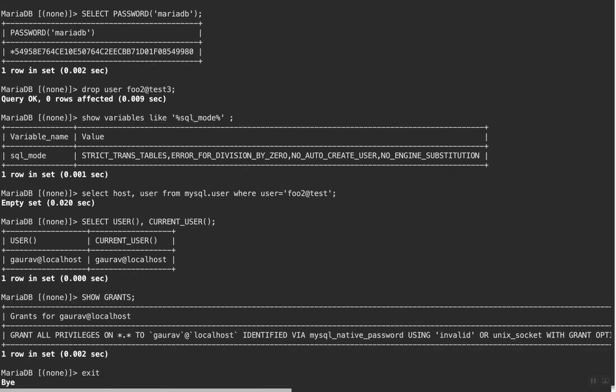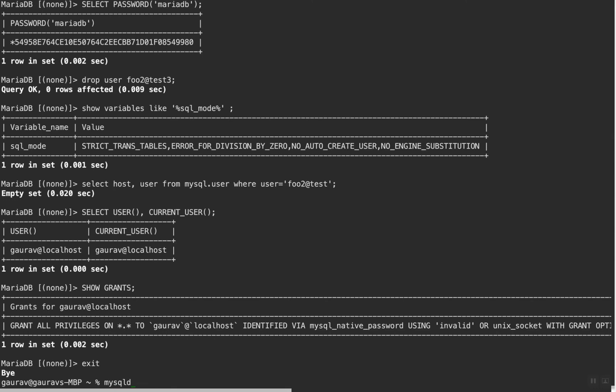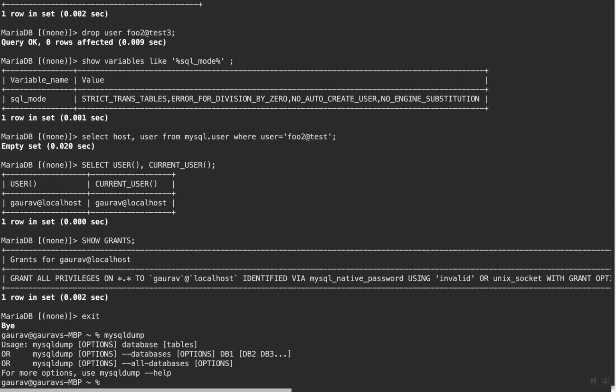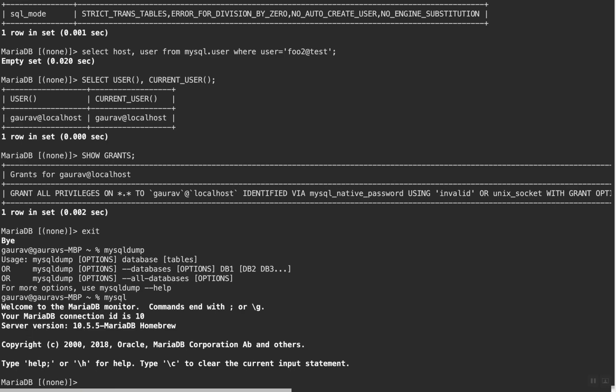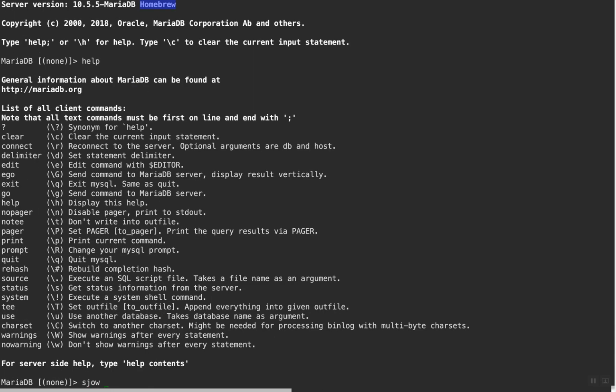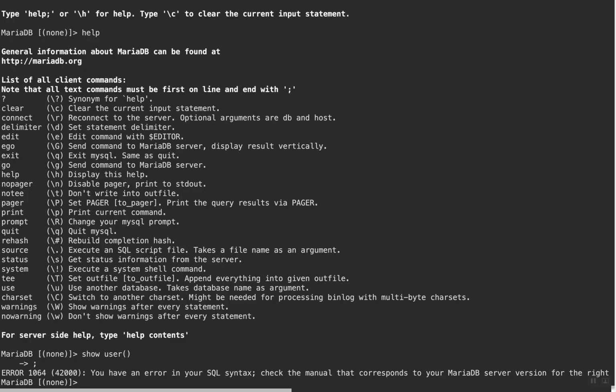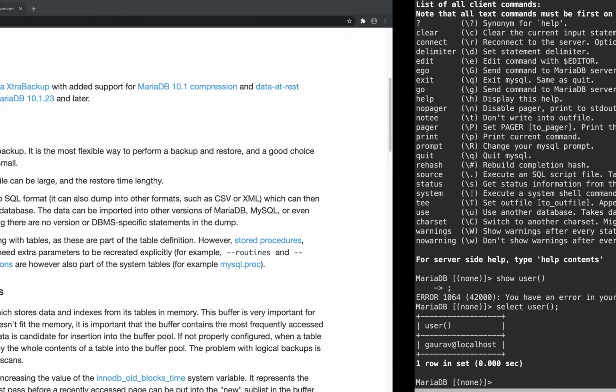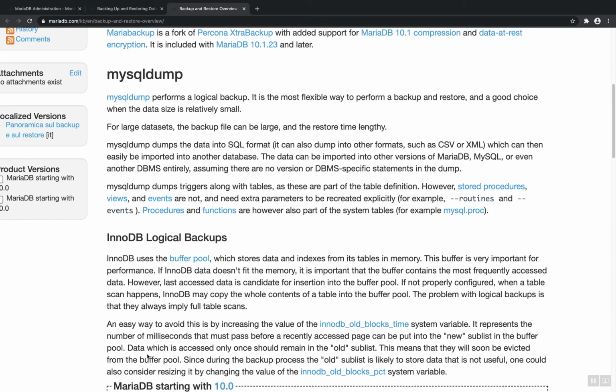Let's see. I have mine. Will it work or not? Let's see. I think something is working. Okay, so it says welcome to the MariaDB monitor. Commands end with a semicolon. Your MariaDB ID is 10. Okay, Homebrew. So I put help. Okay, select user. Okay, that's fine. So the backup file can be large and the restore time lengthy.